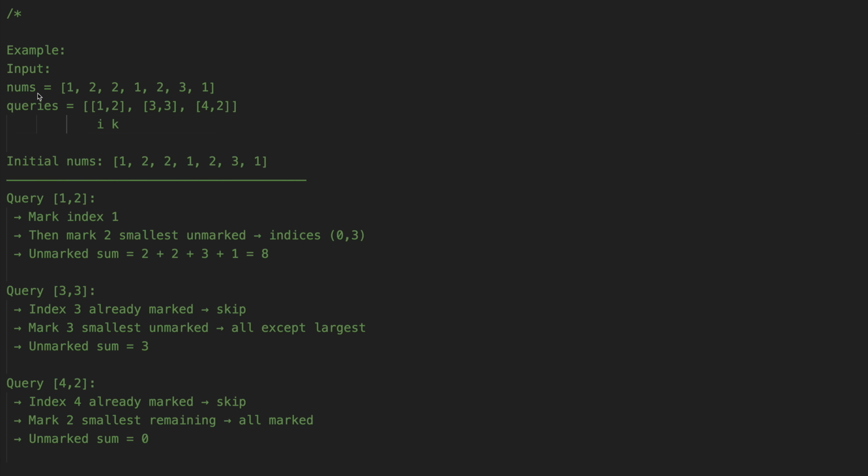Today we have a problem where we are given a nums input array and also another array, which is queries. For each query, the first element we are calling i, and the second element we are calling k. At each step we need to mark the ith index in that array if it's not already marked.